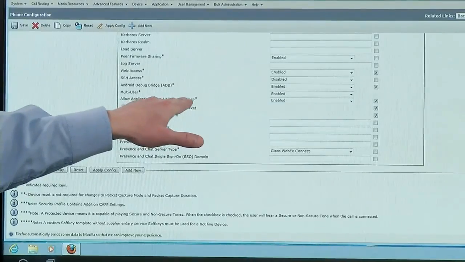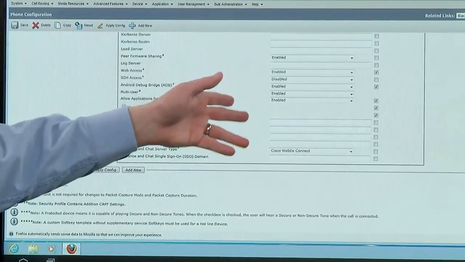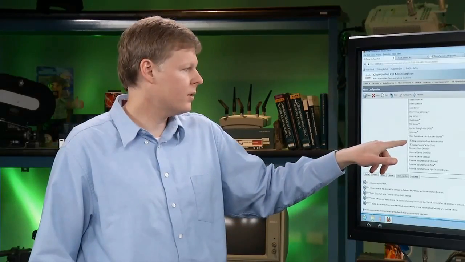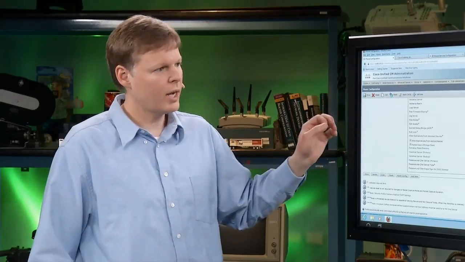So let's talk about applications. So allow applications from unknown sources. I have it enabled, but we have it disabled by default. Allow applications from Android Market or Google Play. This box is unchecked by default. When you check it, you now can access Google Play. You open up that store, right?